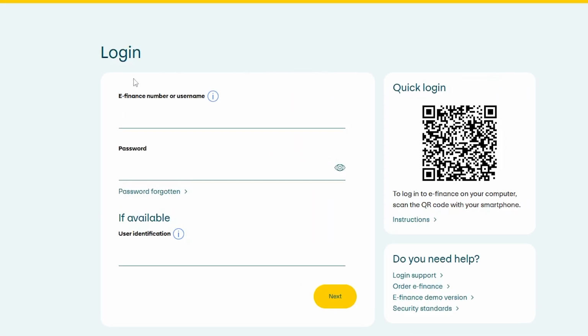On this page, you have a few ways to log in. The first option is by entering your email and password. Click the email field and type in your email carefully. Then move to the password field and type your password.